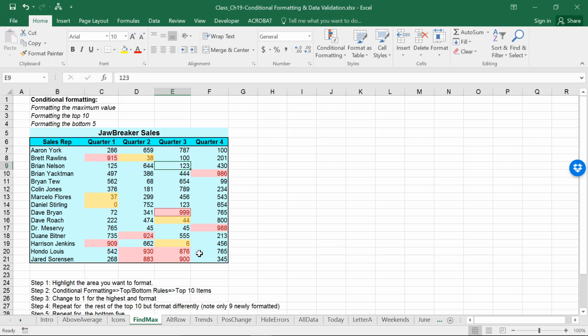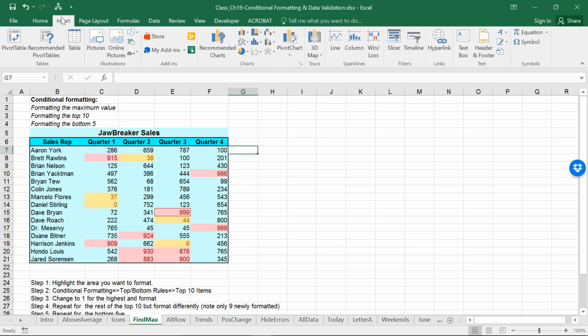Now let me propose 3 questions we want to examine. Who improved each quarter? Who had their high in the last quarter? And who had a low in the second quarter but a high in the third quarter? To answer these questions, we will use sparklines. Let me first select G7, and then I'll go Insert, Sparklines.